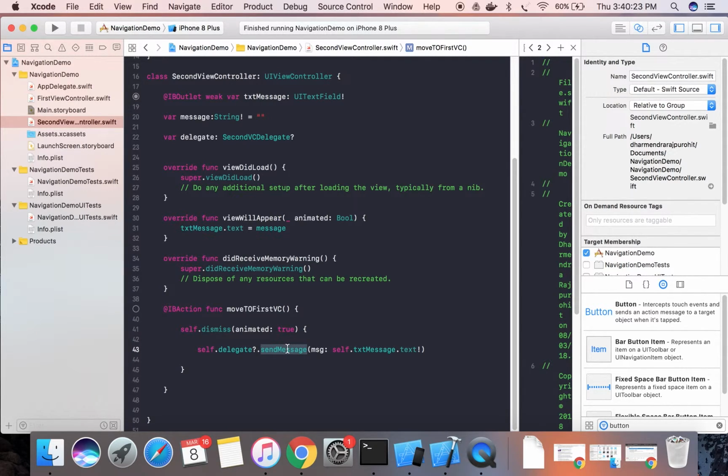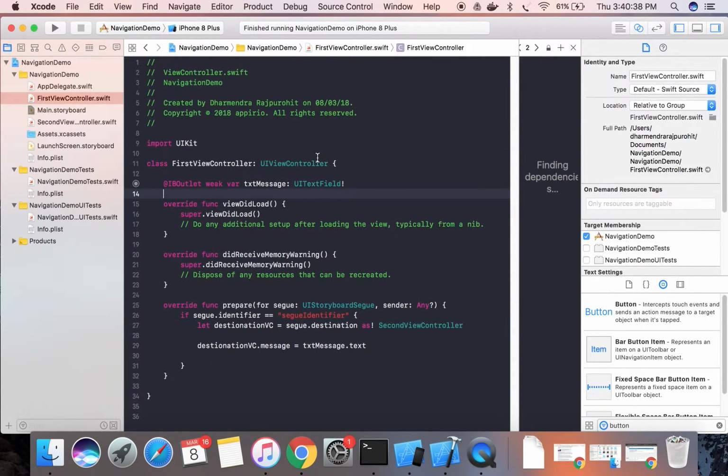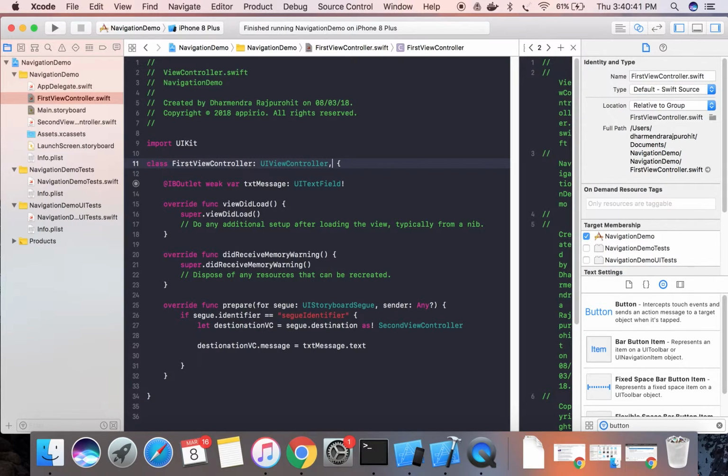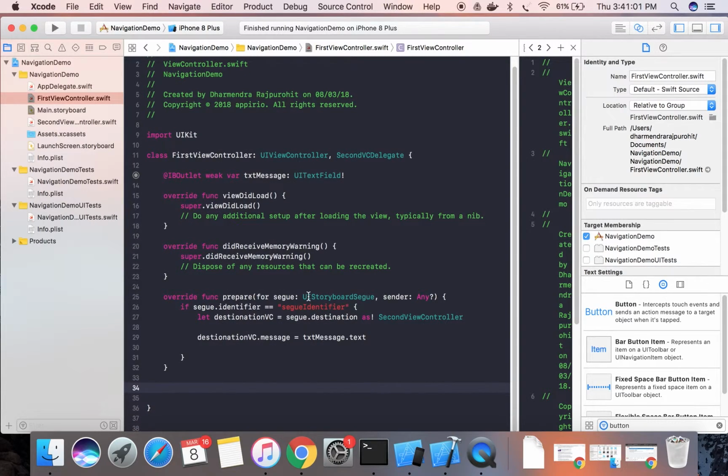But we didn't define any definition for this message. So for that definition, or for the body, we will go to the first view controller, and we want to use that delegate. Before using it, we don't forget to inherit that protocol. Yes, here it is. Now you have to confirm the protocols under this delegate.